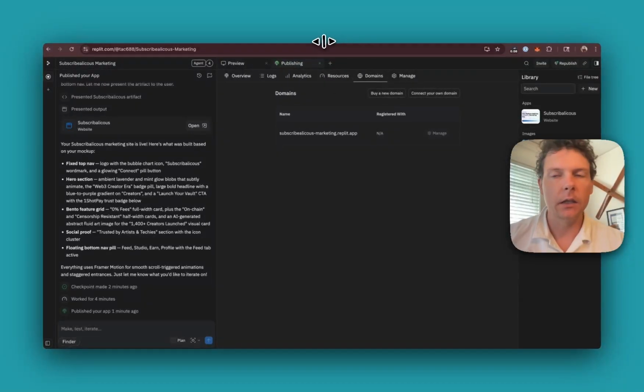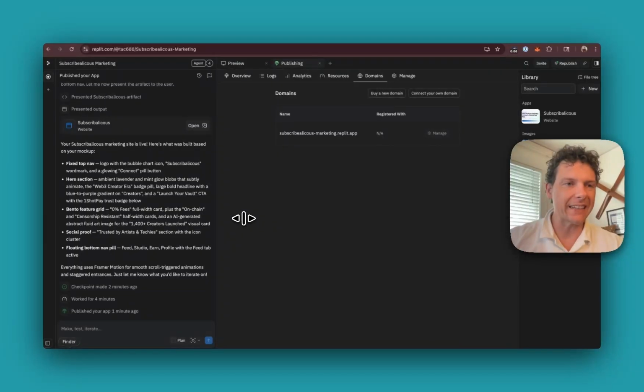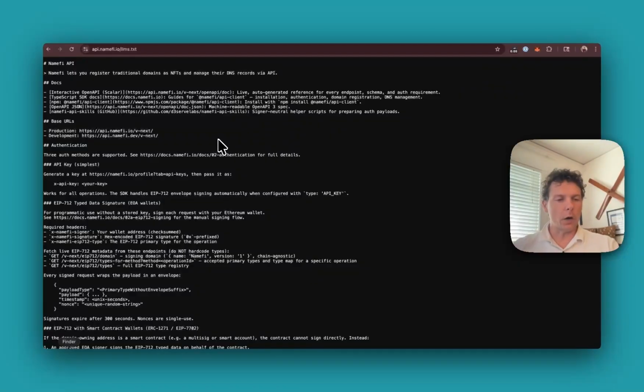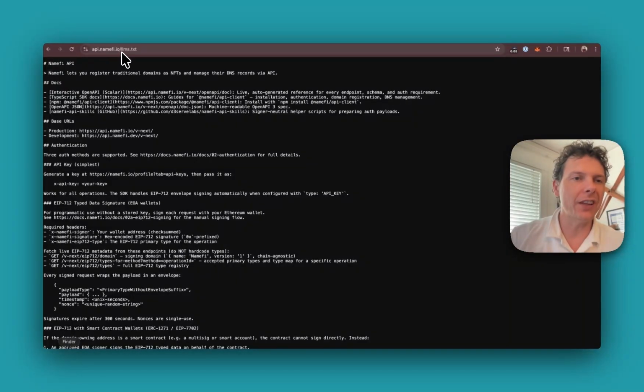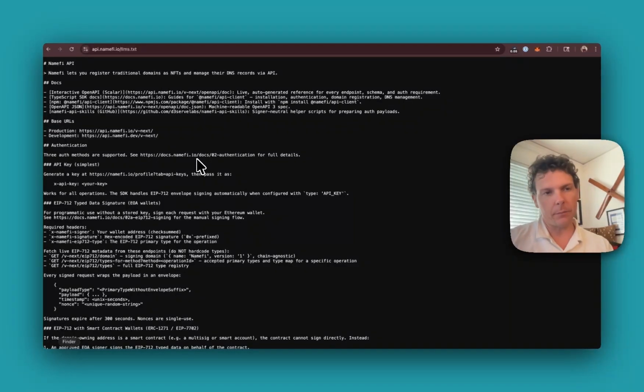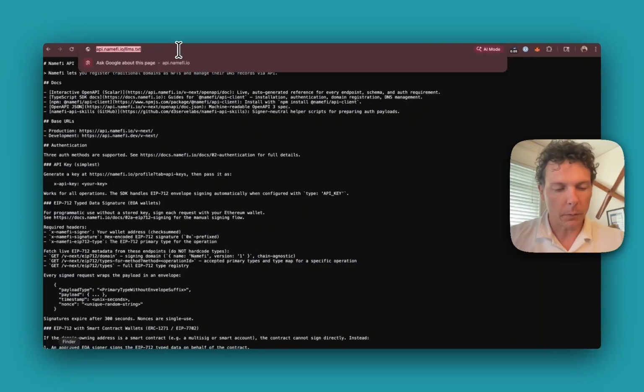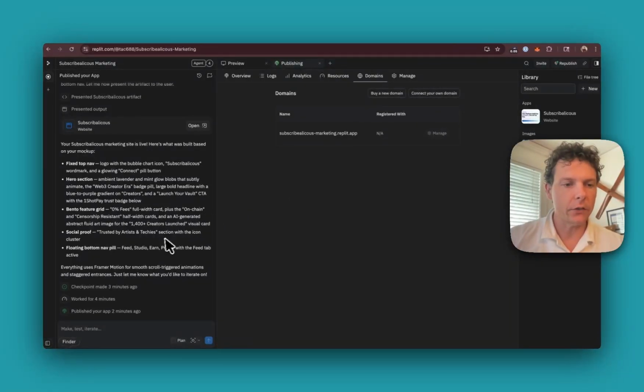So NameFi has an llms.txt file hosted on their application, which is perfect for telling the Replit coding agent what it needs to do in order to check if a domain name is available, pay for it, and then manage it once we've acquired the domain name. Okay, this URL might change in the future, but for right now, the llms.txt file is available on api.namefi.io/llms.txt, and I've put that URL for you in the YouTube description, so you can grab it from there as well. But I'm going to copy this link, and I'm just going to give it to Replit.